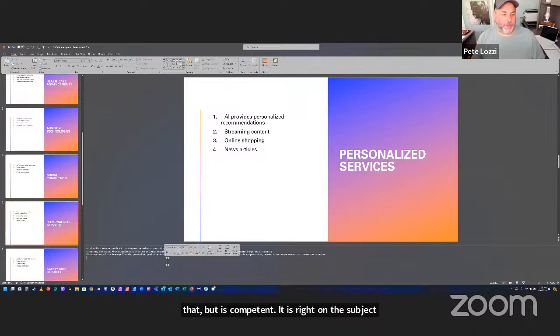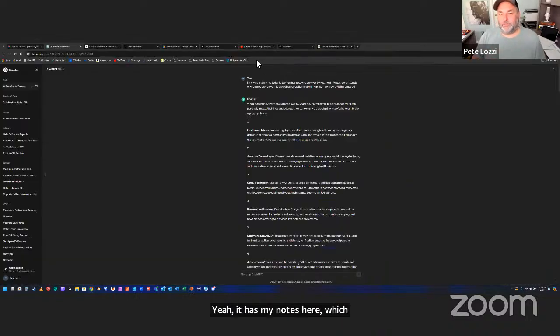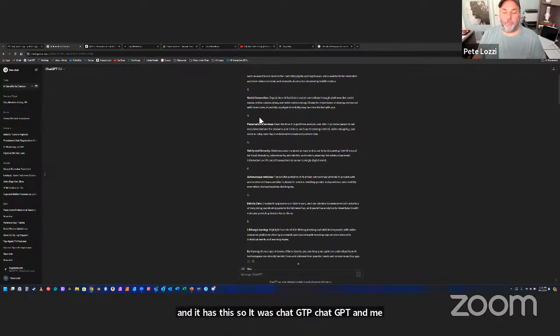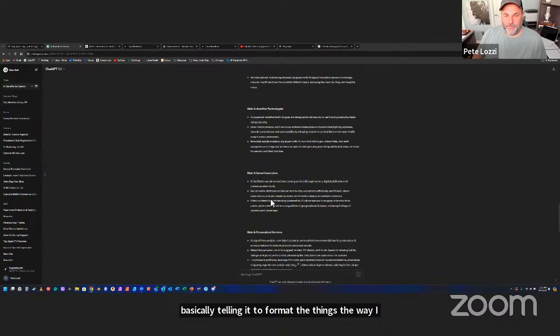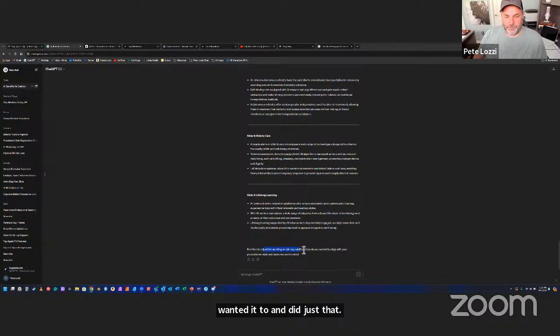It has my notes here, which were on my second screen, and it has this. So it was ChatGPT and me basically telling it to format the things the way I wanted it to, and it did just that. Let me see who I got. Yeah, feel free to adjust wording.